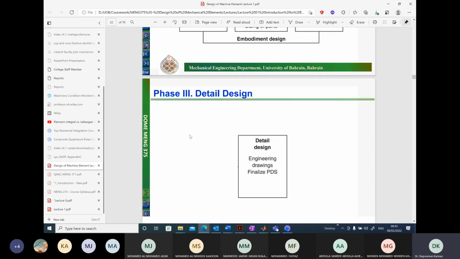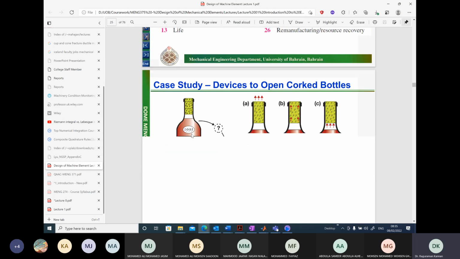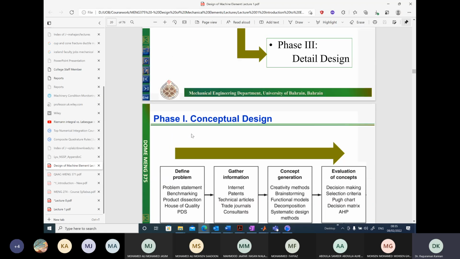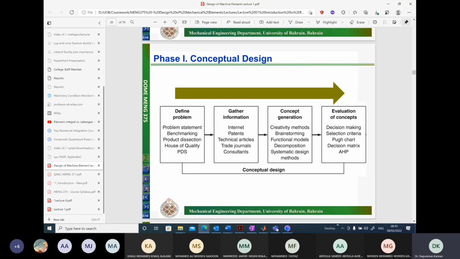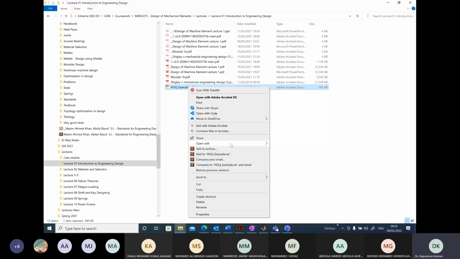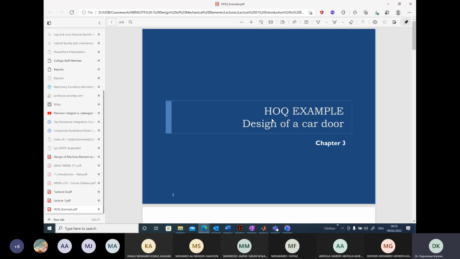So I'm going to go a little bit further here. Let's see if we have an example of product design specification. Okay, so I'm going to open another example file here. So this is an example of house of quality for a car door.